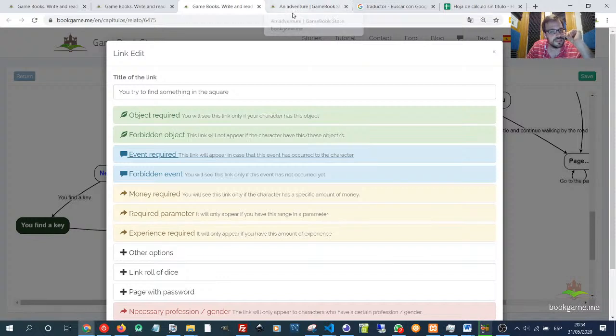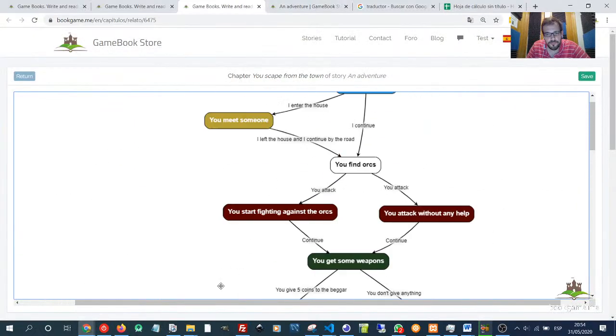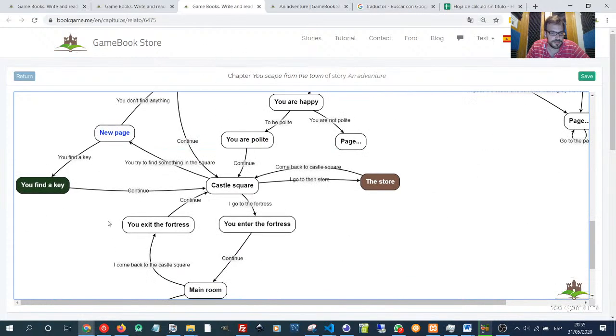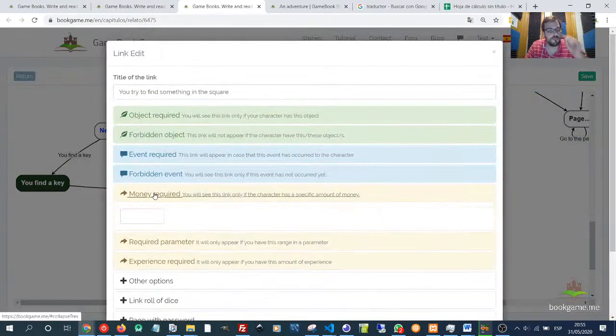Yes, we talked about events in this chapter. We created here that if you had this event, you will be able to enter this node or this page, depending on this. We have already explained the events. Also we can see, one moment, if you double click here, money requirement. The money requirement is a little bit special because when you enter a page that requires some money, you lose the money that this page requires.